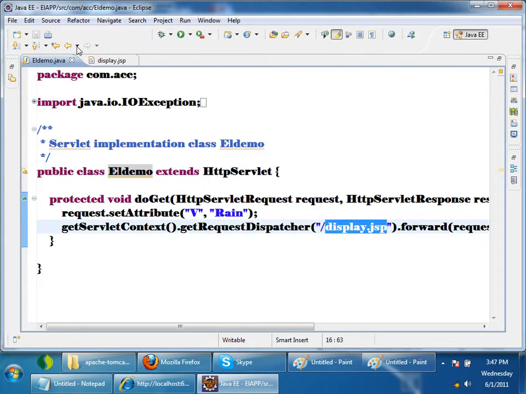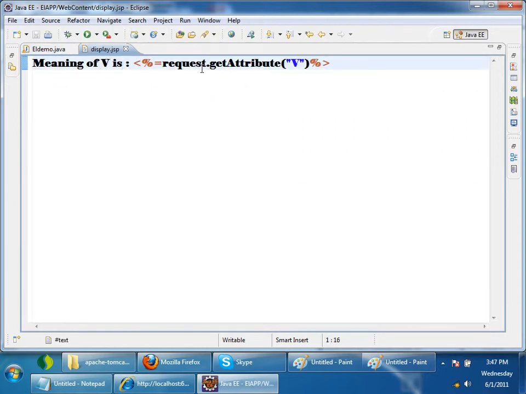In display.jsp I am trying to display request.getAttribute v. That's all, right? So this is again a Java code, right? If you want to display an attribute which is present in any one of the scopes, you can also use expression language. Now I'll tell you how to display an attribute which is present in request by using expression language.